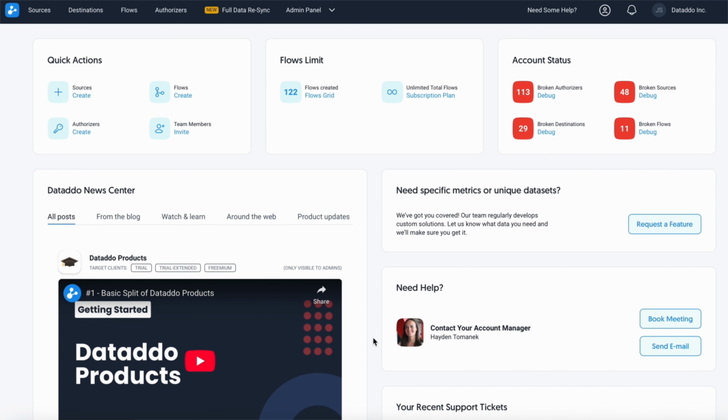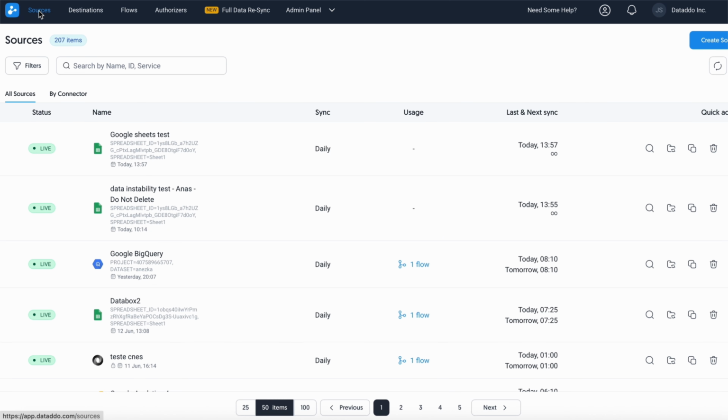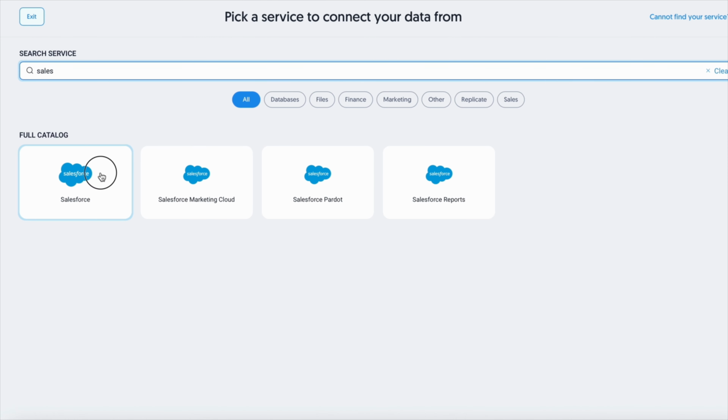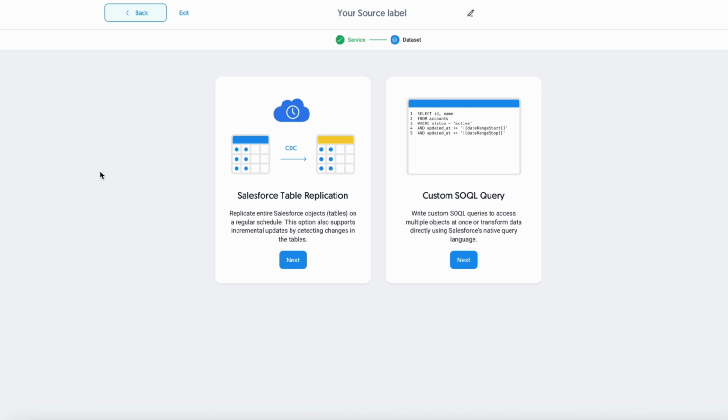Today I'm going to show you how to sync data from Salesforce quickly and easily. So when you log into Dataddo, first you'll go to Sources and you will create a new Salesforce source. Select Salesforce here, and Dataddo gives you two options to sync data from Salesforce. Most people use the Salesforce table replication option, which is what I'm going to show you.